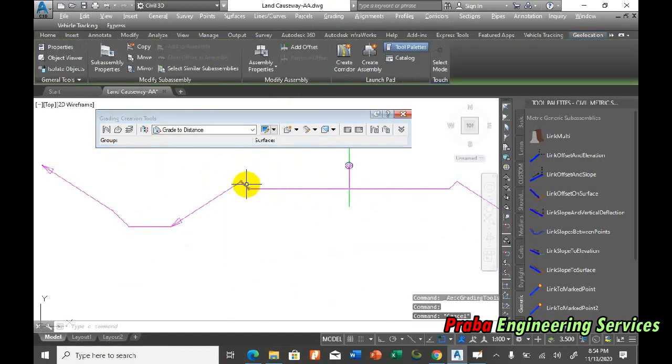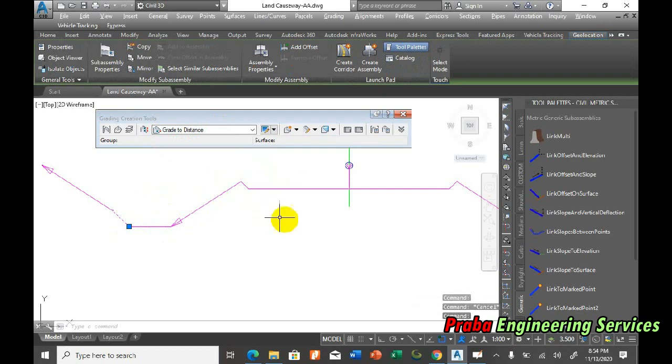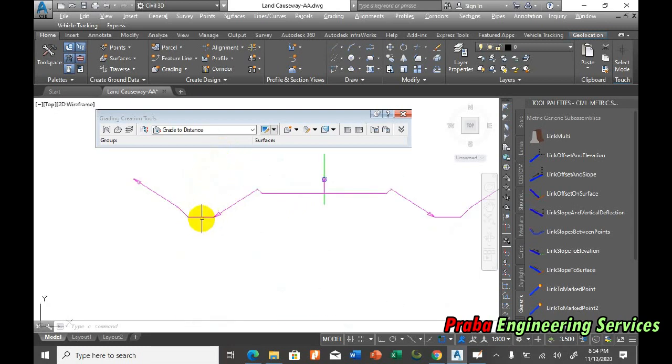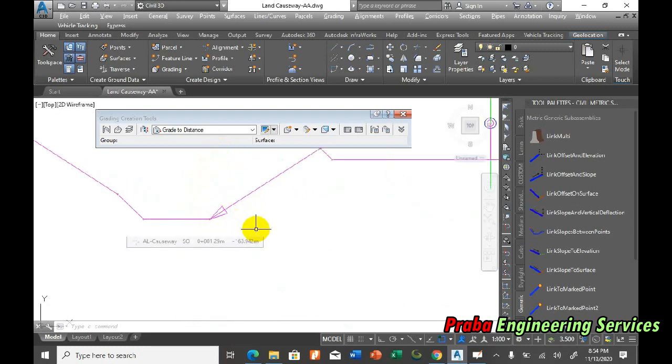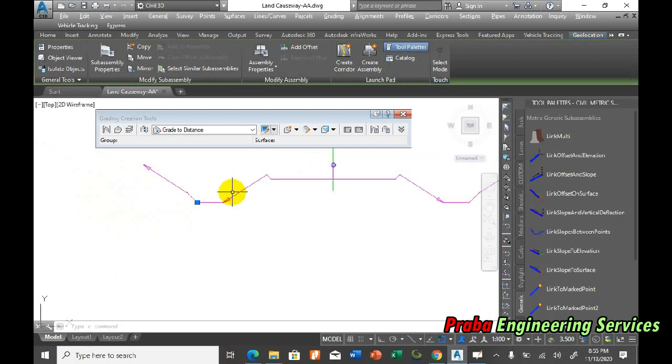Grade to distance, grade to slope, elevation, grade to surface, grade to distance again. We can repeat some commands in here. It has advantages and disadvantages by the action that we already took. Okay, by the grading, it will be damaged in here because this is grade to surface. After grade to surface, they have some irregular elevation.